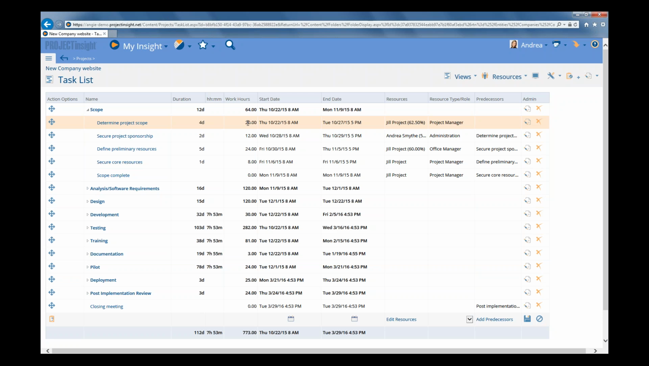So we can see that for determining the project scope task, we need a project manager. And for securing project sponsorship, we need an administrator. And for defining the preliminary resources, we need an office manager. So those are the types of roles that we'll need.